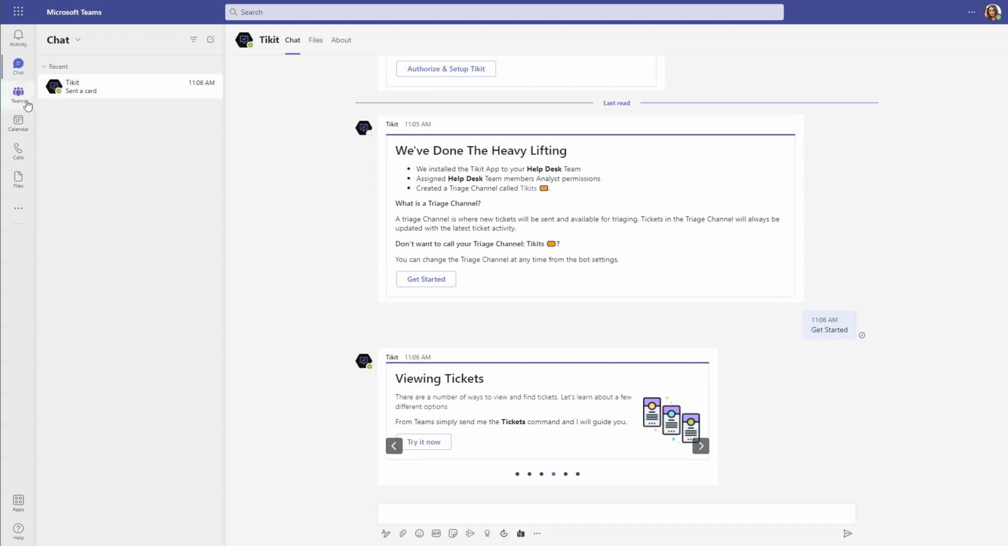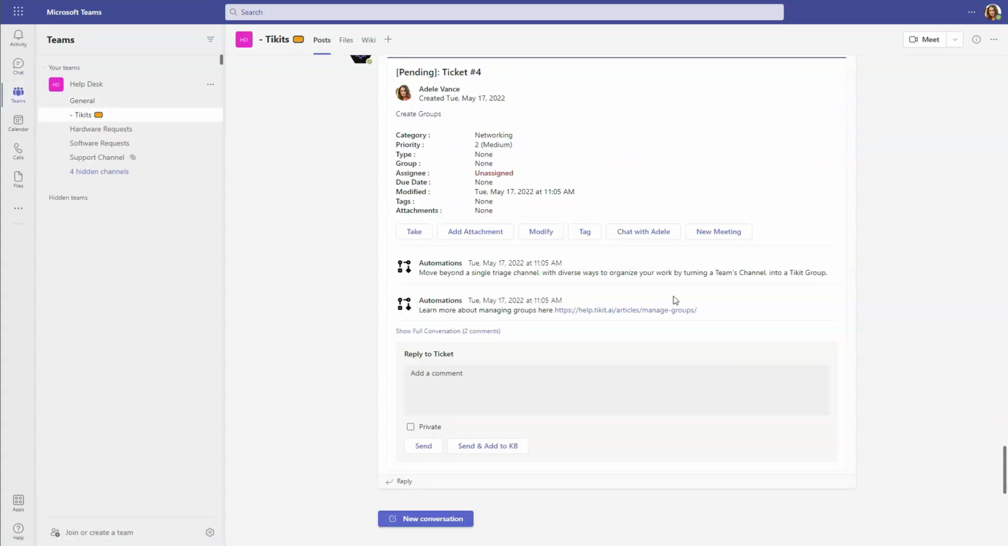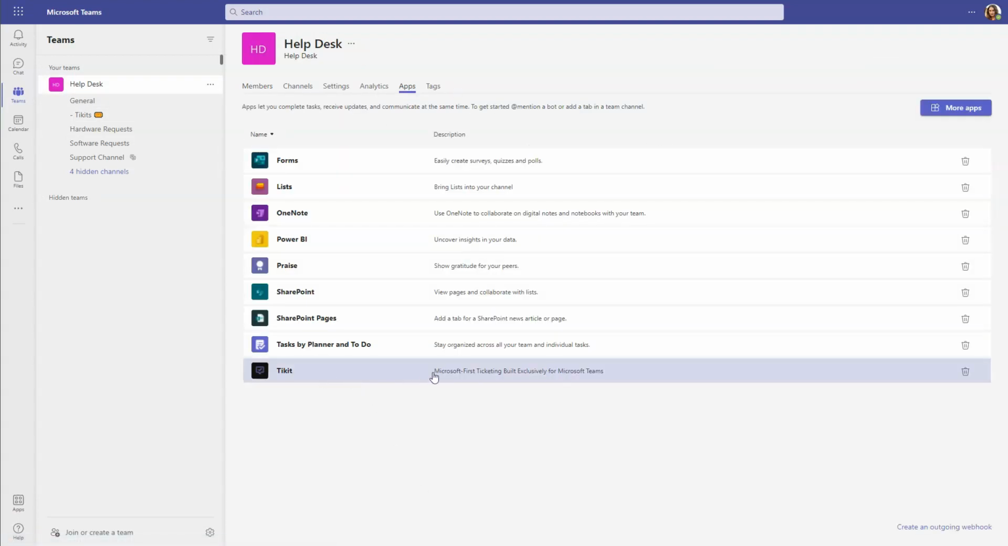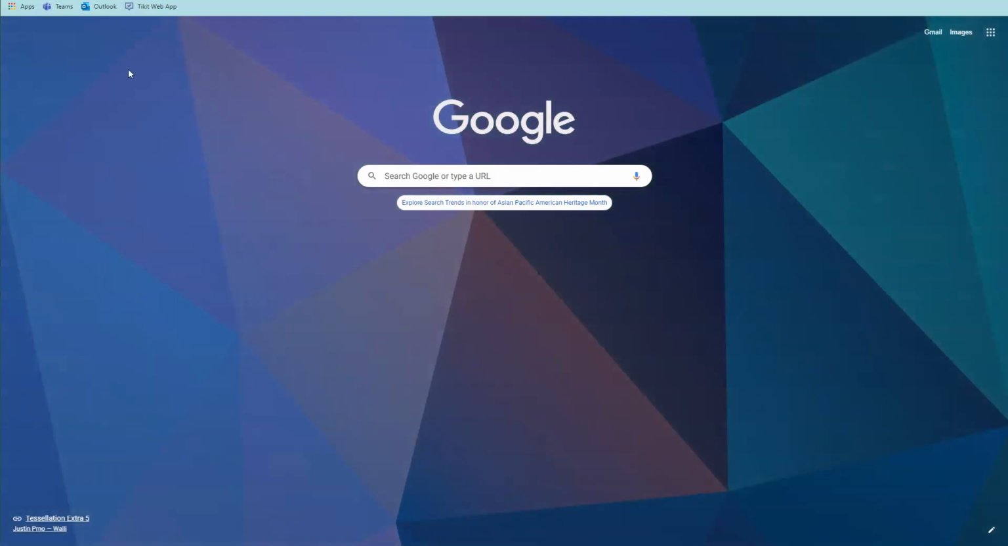So, okay, let's head back to the team, and we confirm that we have our triage channel set. And if we go to Manage Team and then Apps, we'll see that Tikit has been added here. And now that we are all set up, we can go to the Tikit web app and log in and do some configuration now. So let's go to the Tikit web app.